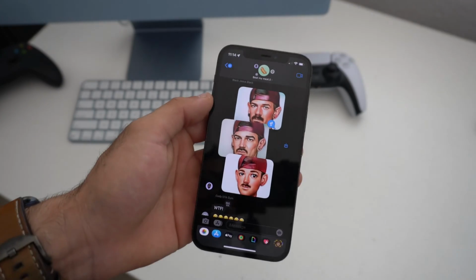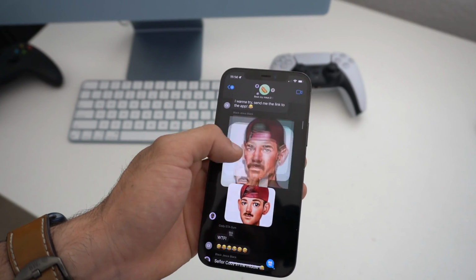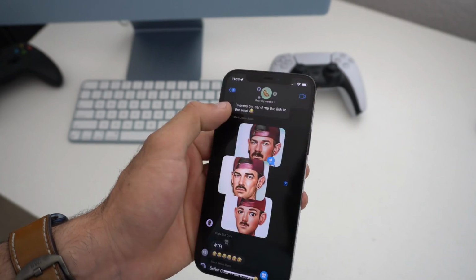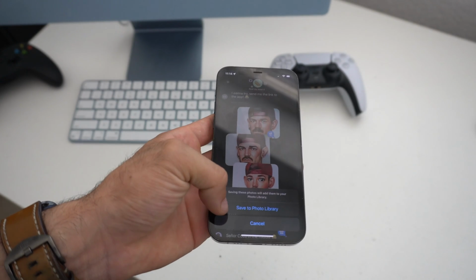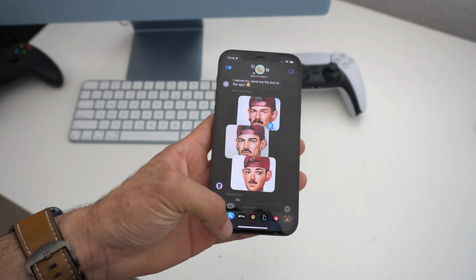Then in iMessage, if you're part of a group chat or a friend or somebody sends a bunch of photos, notice how they're nicely organized now, but in addition to that, you can save them all right here instead of having to save them one by one, saving a lot of time right there.